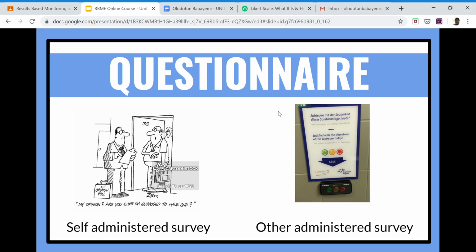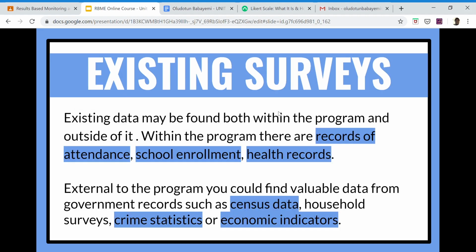Just at the back of your seats, you might stumble on a question about the flight. Those are what we refer to as other-administered surveys, so surveys that are not actually administered by the main evaluator himself. You might also have gotten a mobile phone text saying you should press 1 if you like the service. If you do not like it, you press 2. If you're neutral, you press 3. Those are examples of other-administered surveys.